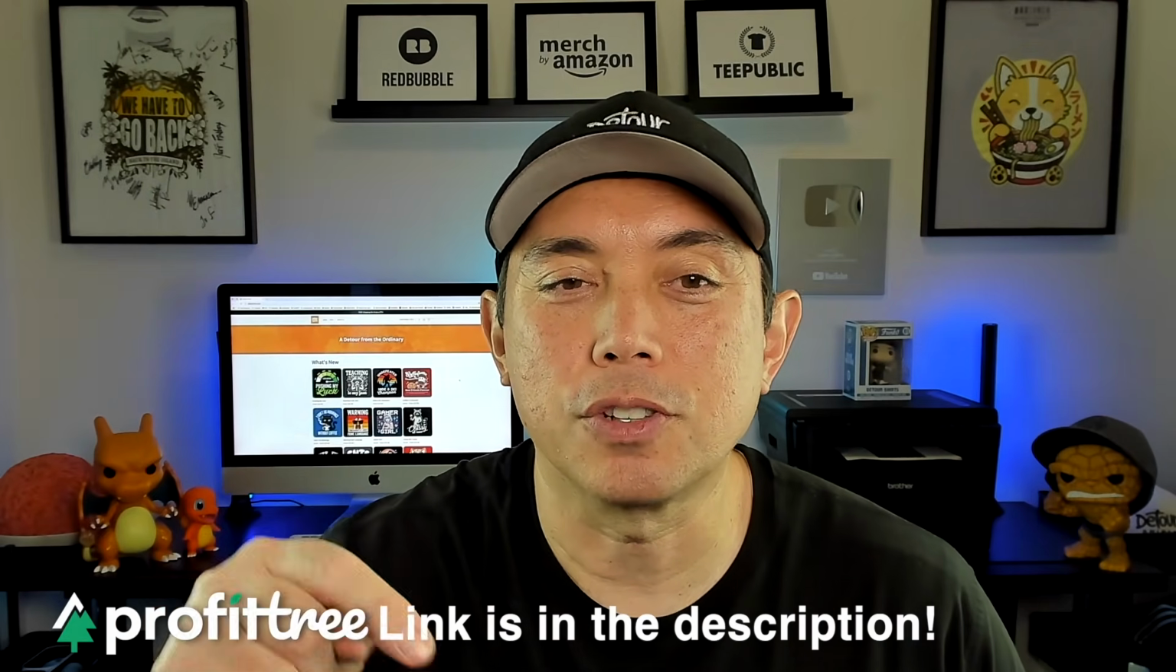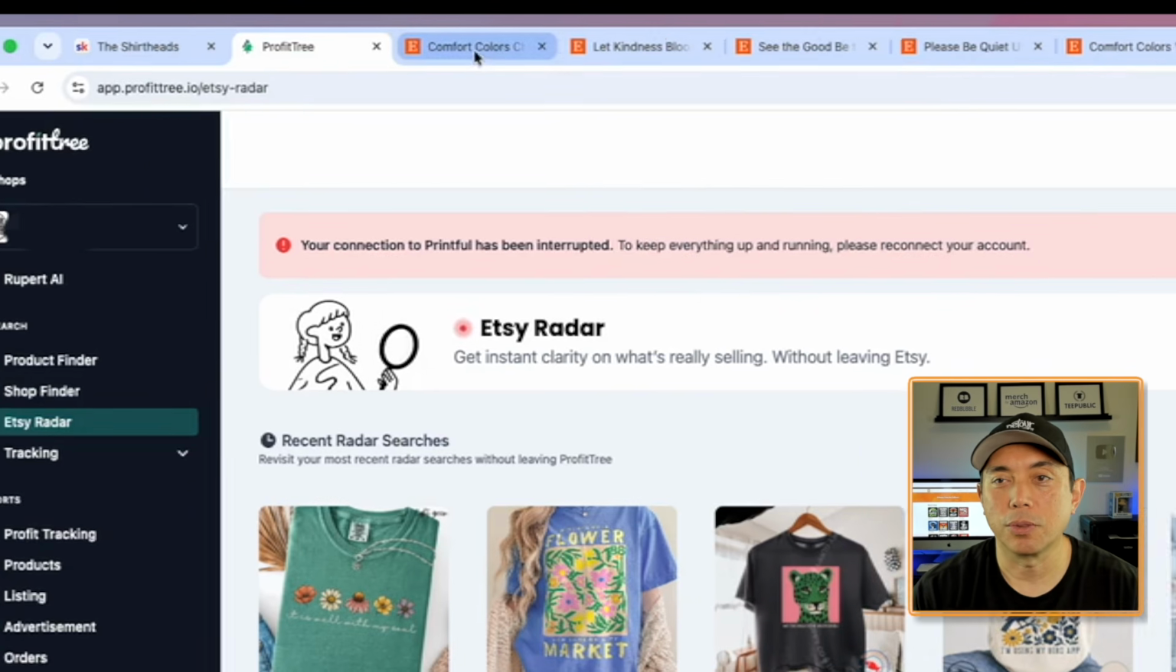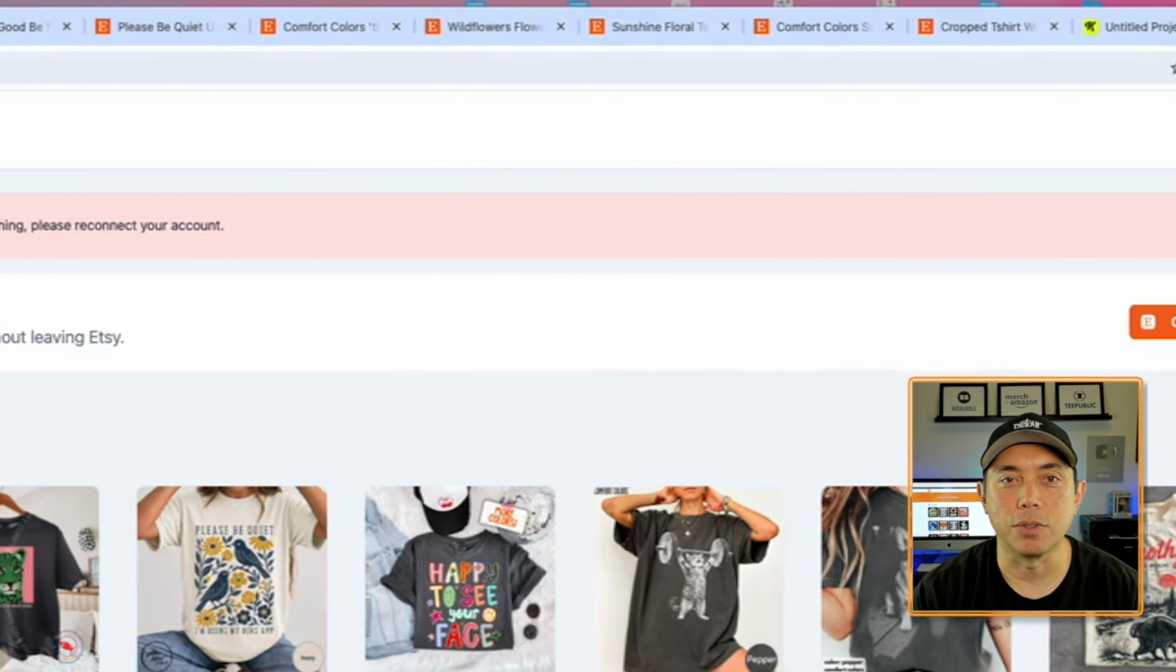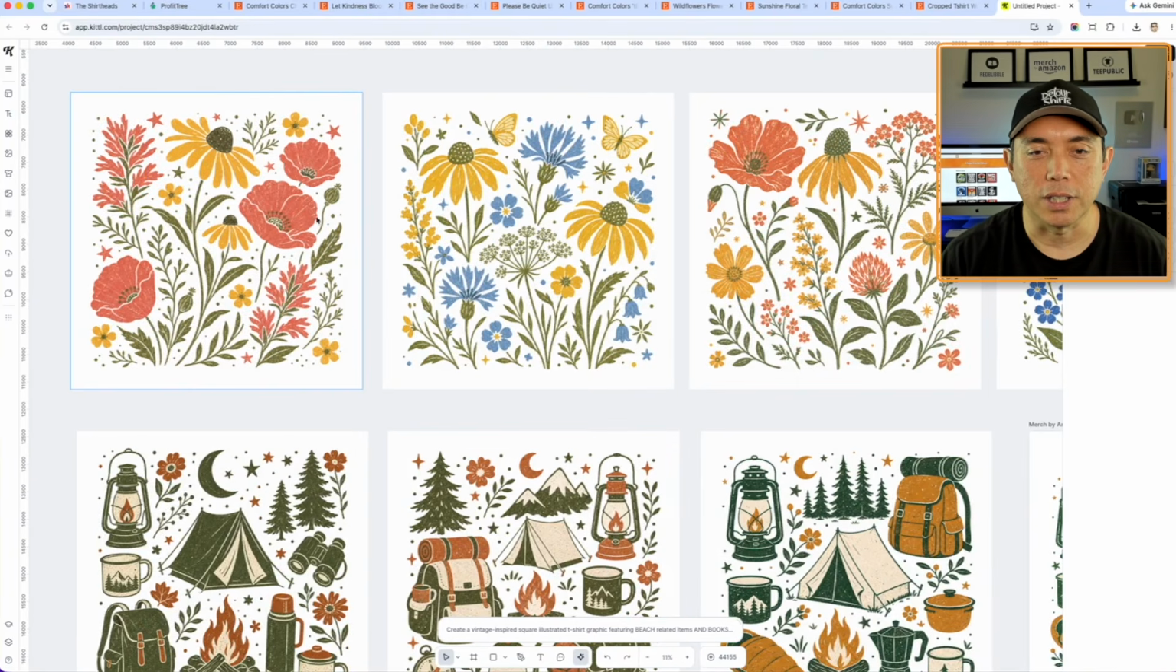Now, one of the things that helped me decide that these things are actually selling is ProfitTree. So I'll put a link in the description for ProfitTree as well. I'm using Etsy Radar, and you can see I've looked for some of these. So, well, what it sells. So I'm going to go through all here. You can see all these tabs for Etsy. Here's my Kittl project.